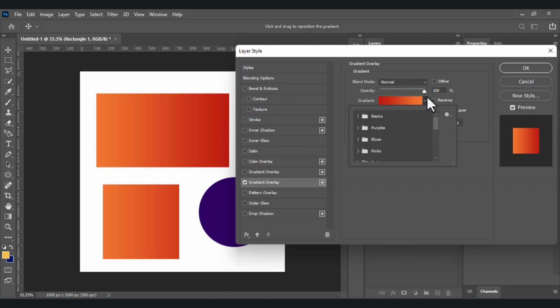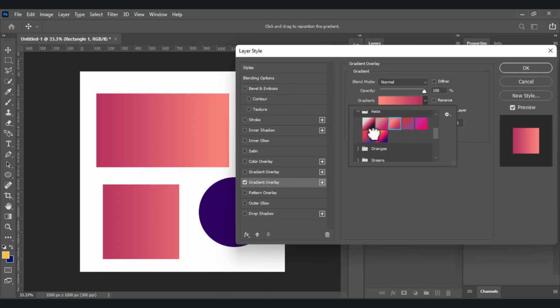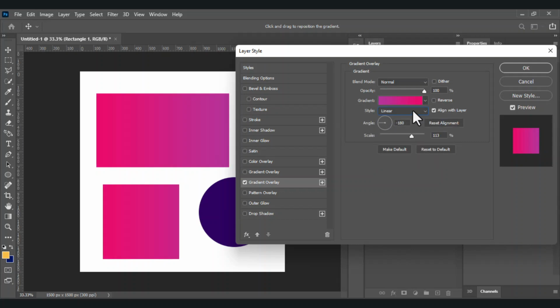Let me click here and select a custom made gradient. Let's go to reds and pick anything here. So let's go for this. This is linear. With the linear, you can play around with the angle. When I change the angle to 90 degrees, you can see a change here. When I bring it to 102, you can see the angle change. Let's leave it here and play around with the other settings.